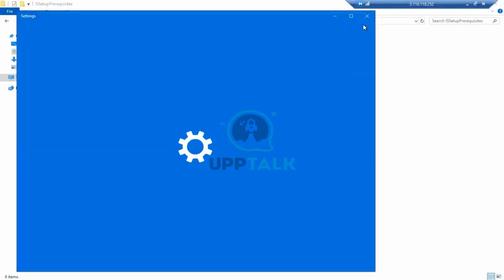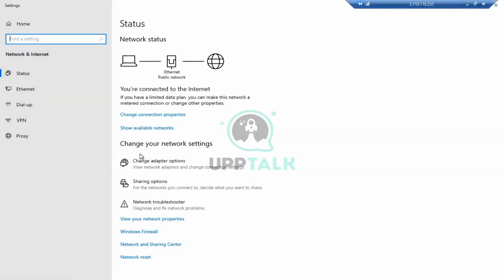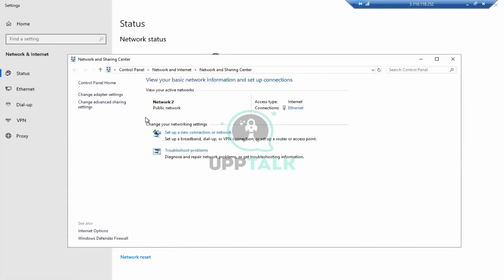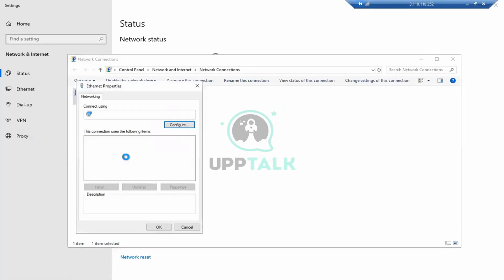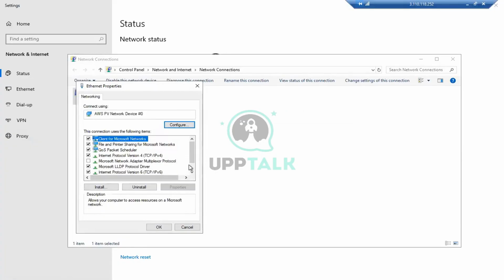Let's go to network and internet settings. Go to change adapter settings. Do you see that option here? Right-click and go to properties. Disable all the communication protocols except Internet Protocol version 4, which will be used to communicate with other components. Allow Internet Protocol version 4.